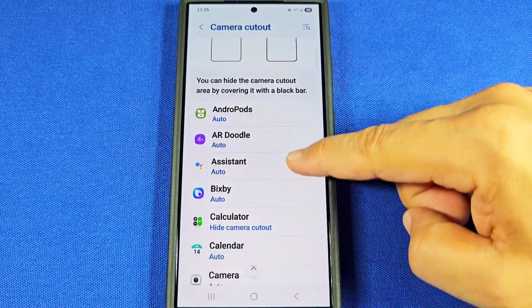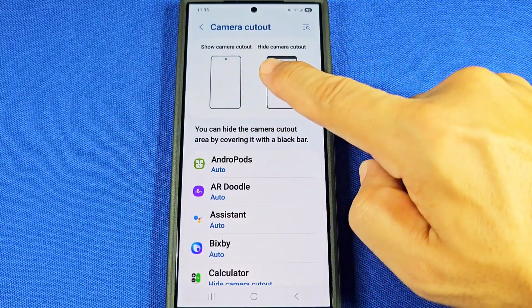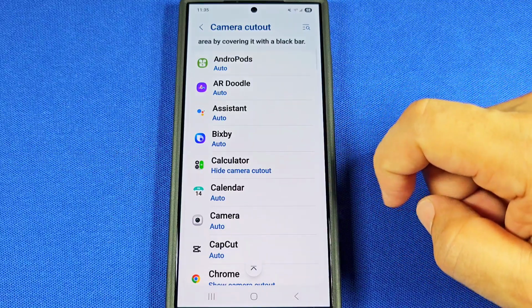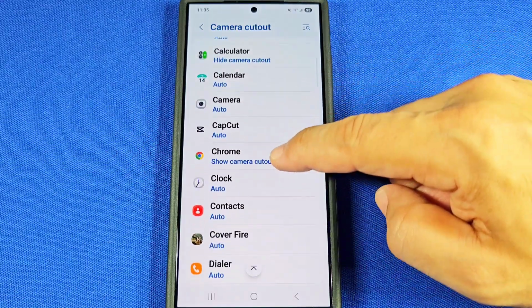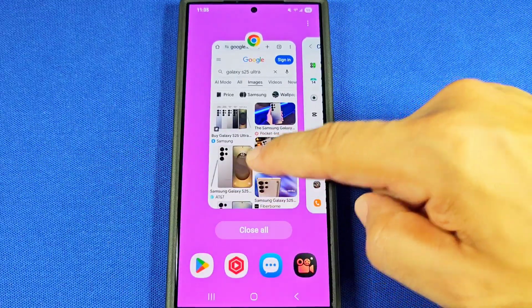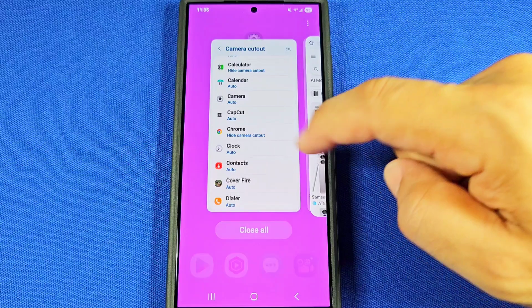And basically what this does, it allows you to either show the camera cutout or create a black bar to hide it. Now, you can see for calculator, I set it to hide. And just as an example for Chrome, I'll set it to hide. And when I go to Chrome now, you'll see that there is this black bar to the top. So that's hiding the camera cutout.